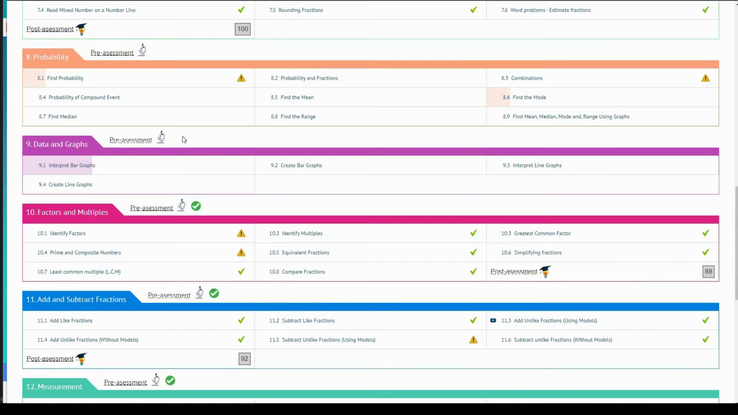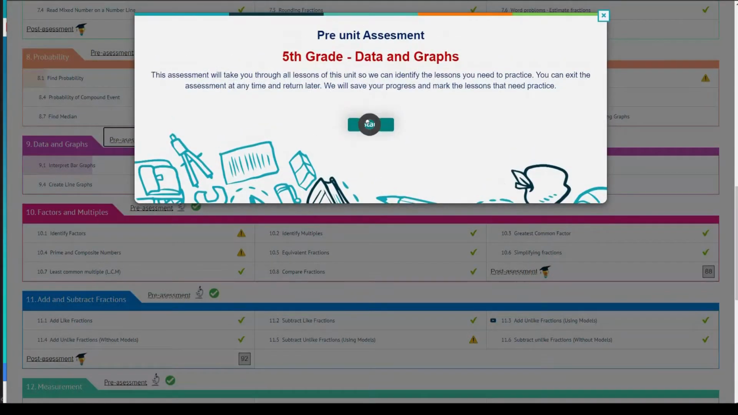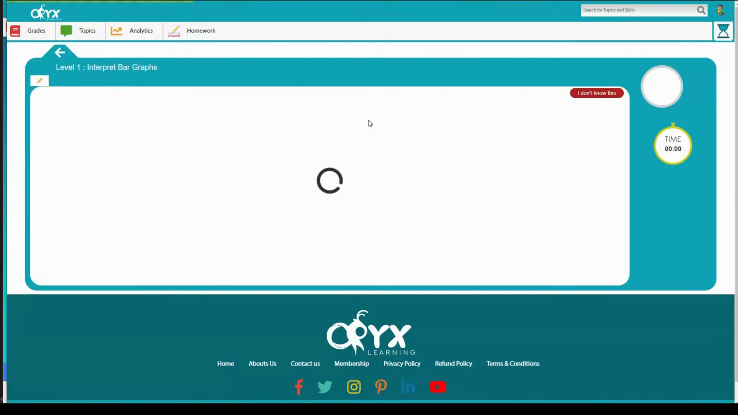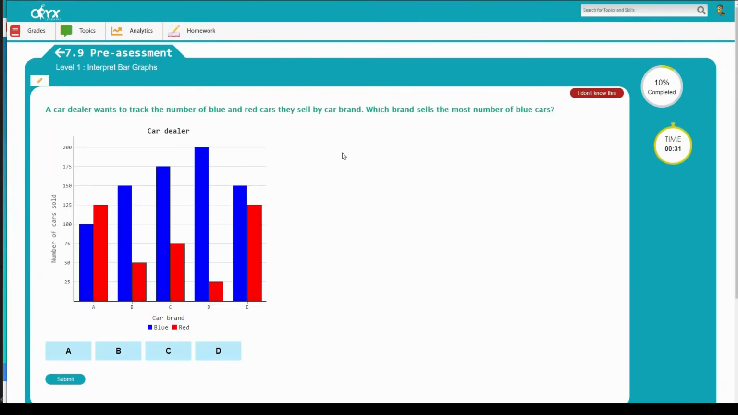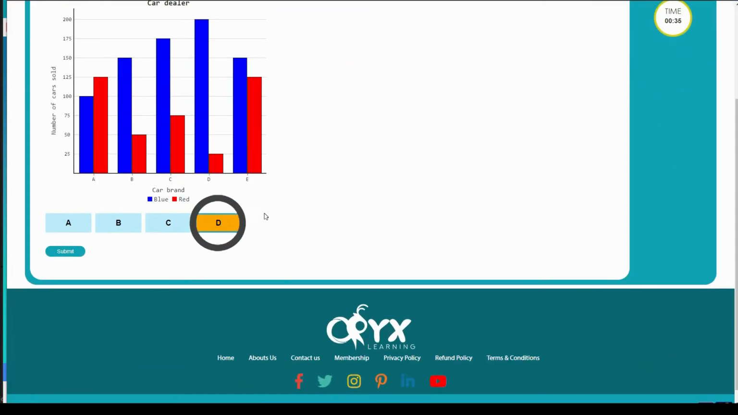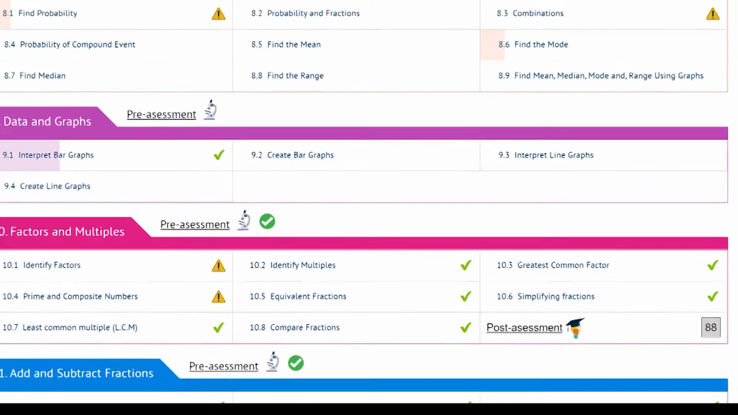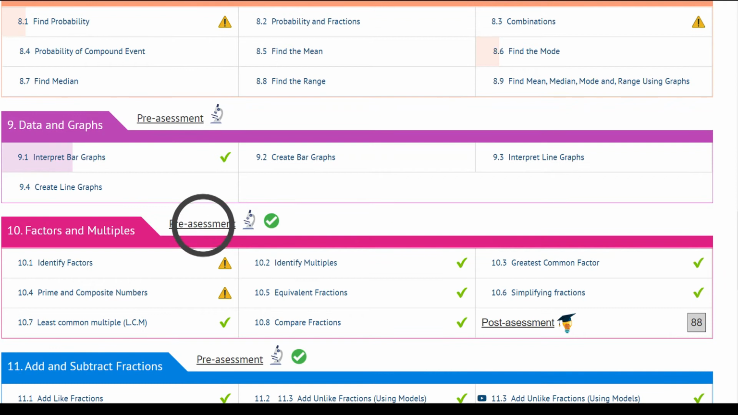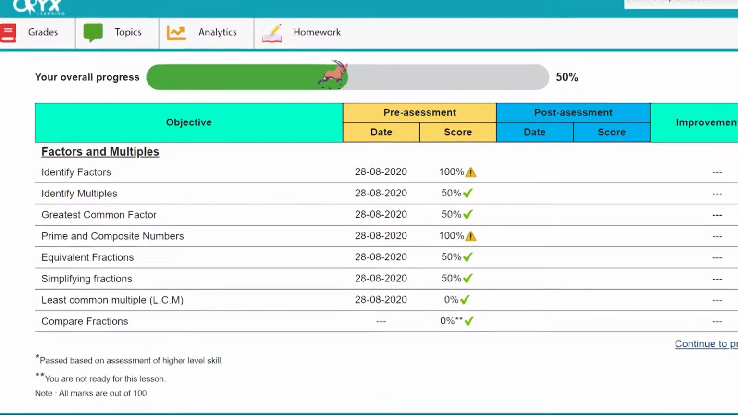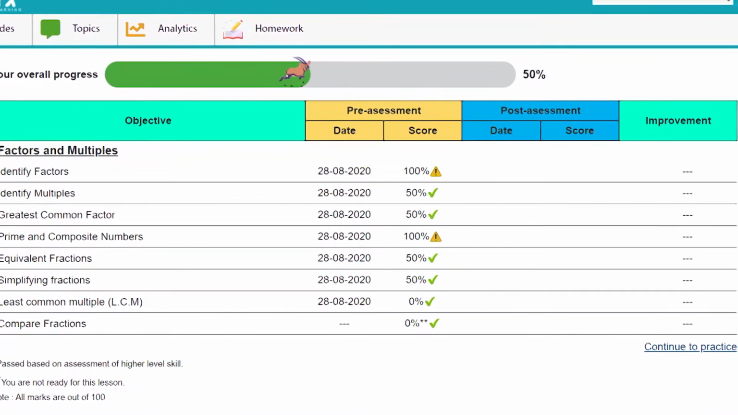Notice that each unit has a pre-assessment. We recommend that the learner take the pre-assessment for each unit as they progress through the lessons. The program will create an individualized learning path tailored to their needs by recognizing previously mastered skills and will mark the lessons they need to practice.